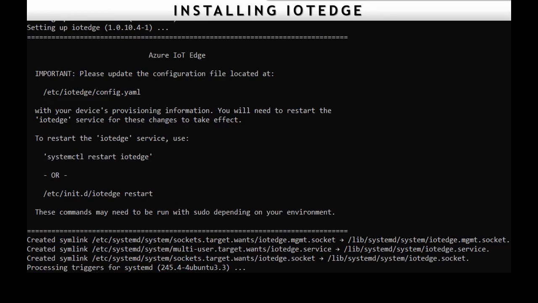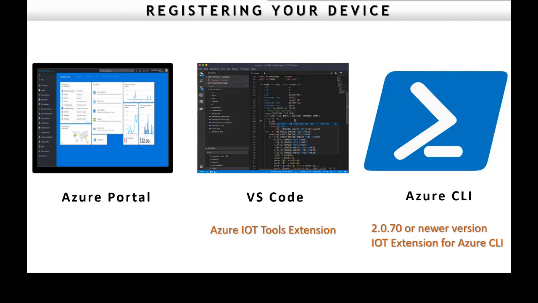The next step for you is going to be enabling your device, or registering your device, to Azure IoT. There are 3 ways to do this. I'm going to show you how to do it in the Azure portal. But you can also do it in VS Code by using the IoT Tools extension, or with the Azure CLI. You need the IoT extension for that too. So I'm going to show you how to do it in the Azure portal.